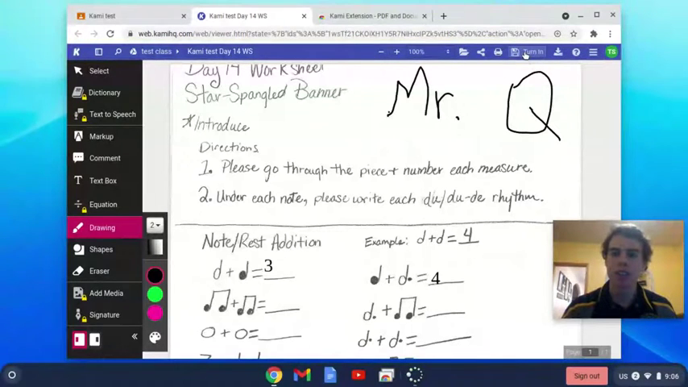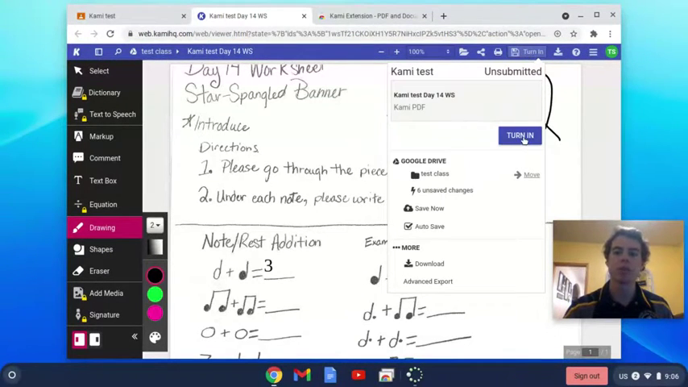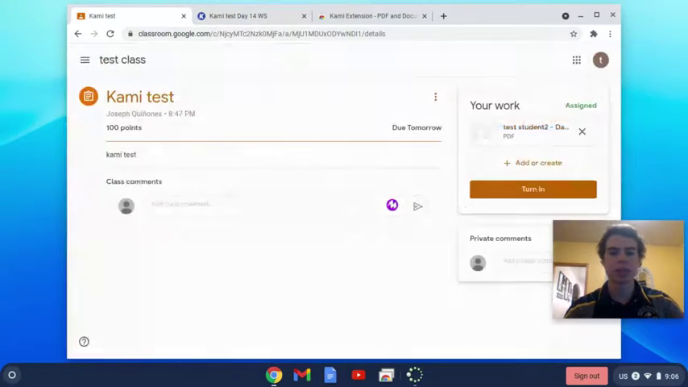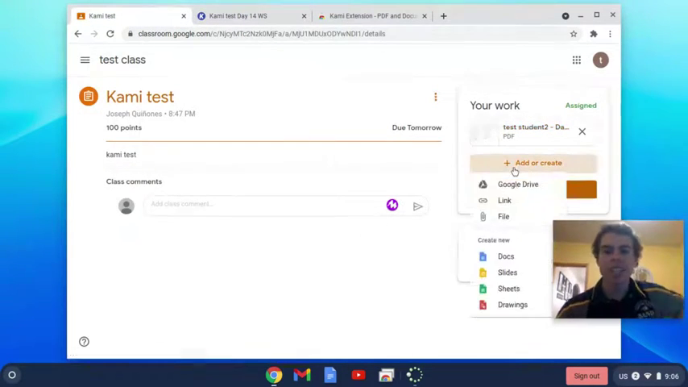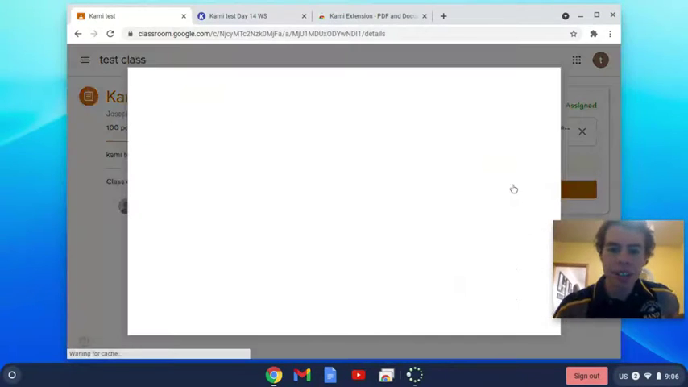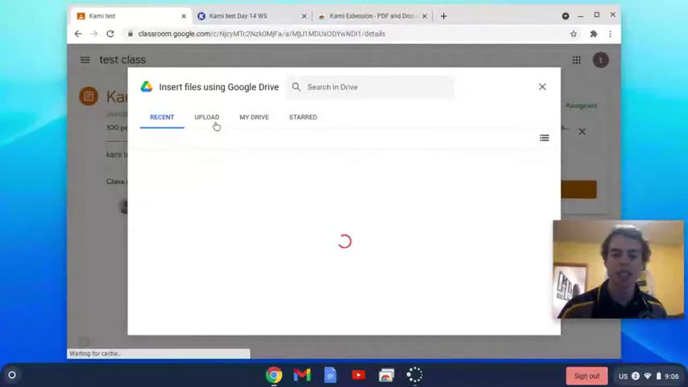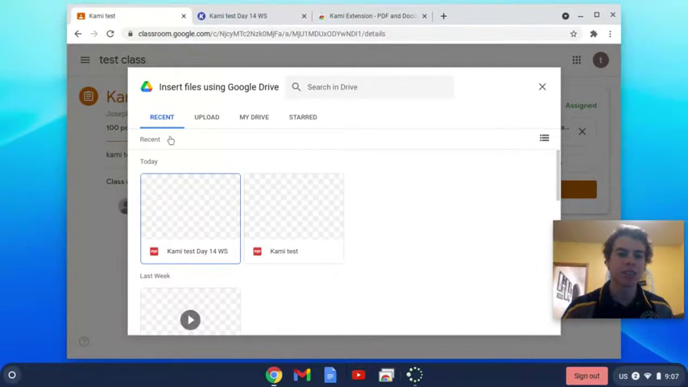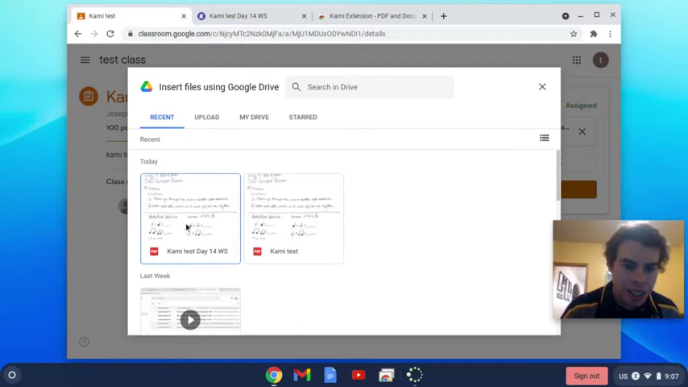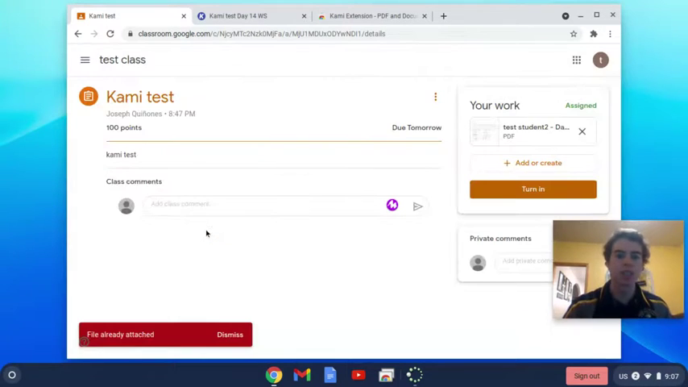Now you see this turn in button here, but you won't be able to hit turn in. It'll give you an error. So instead what you want to do is hit save now. So we're going to save it. And then let's go over into the Google Classroom assignment, and I'm going to add in an assignment. So I just saved that to my Google Drive, and now I need to upload it into Google Classroom for the assignment. So because that was my most recent assignment, here it is, Kami Test Day 14 Worksheet.